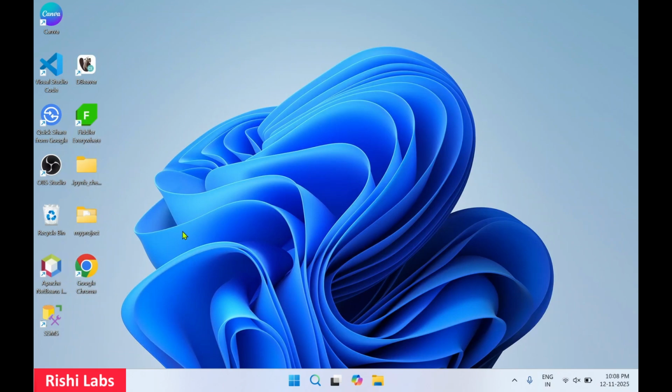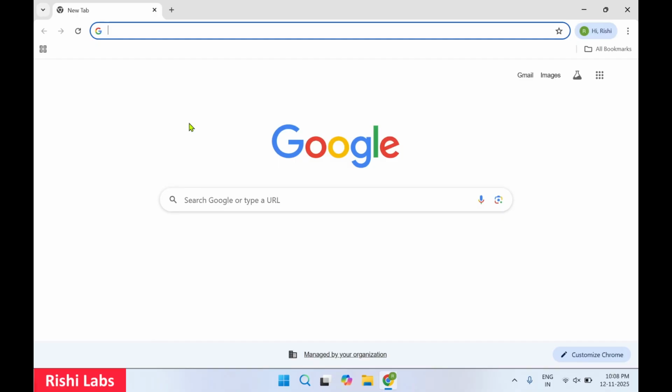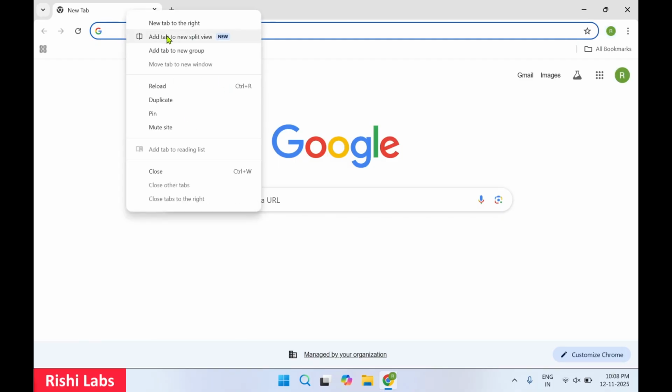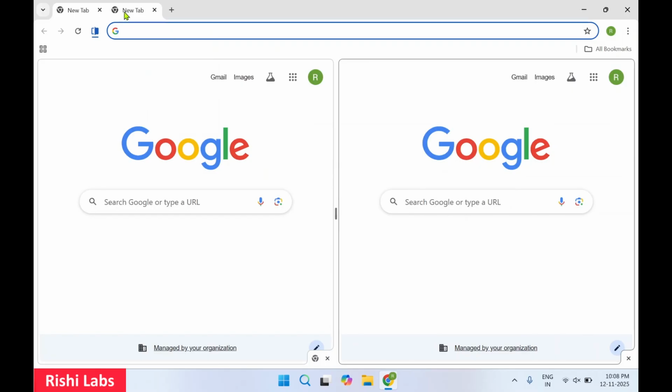In today's video we will see Google Chrome's latest feature, that is split view. So let's get started. For this you'll require Google Chrome. Once you open the browser, do a right click and over here you will get an option, add tab to the new split view. See, inside one tab you are able to get two different web pages.